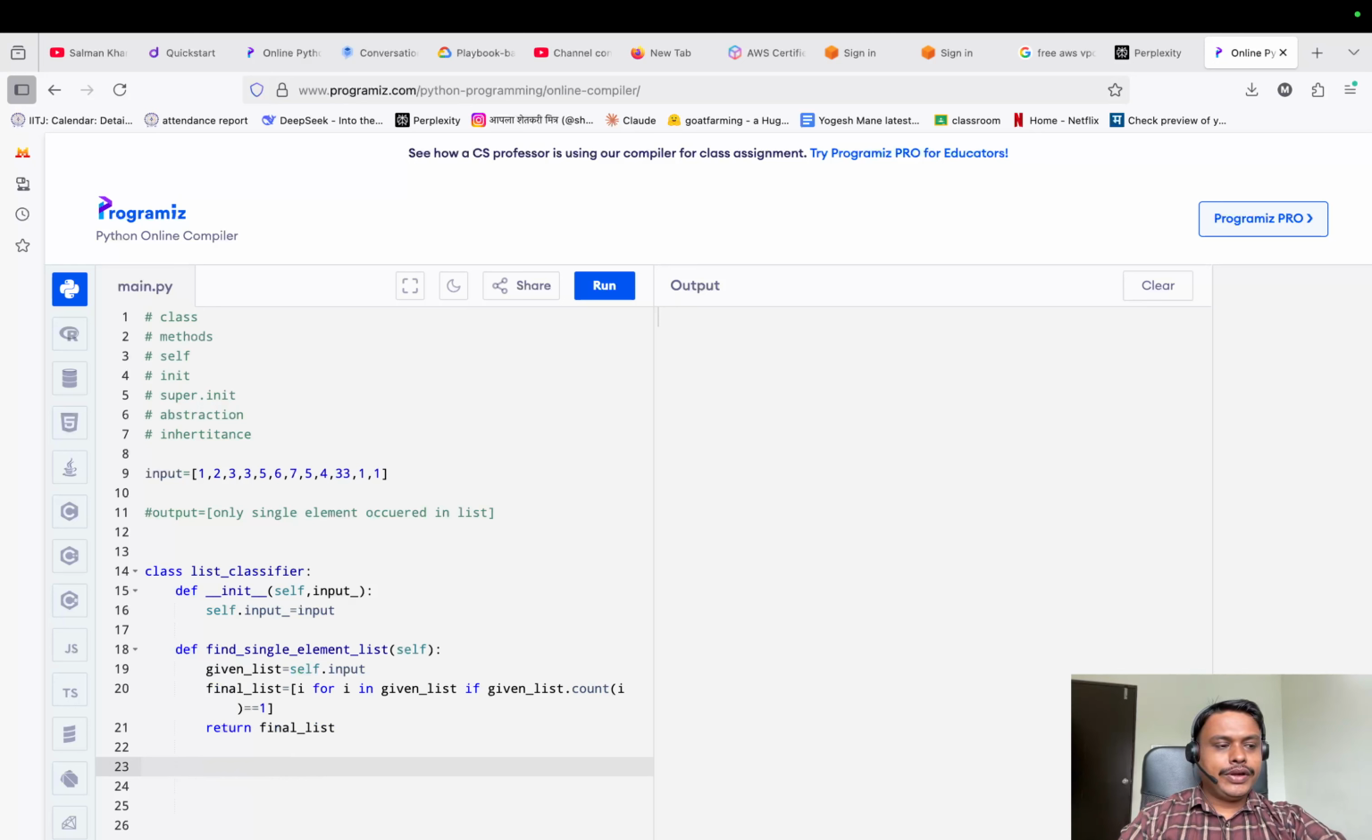Now what we need to do is initialize the object here. So I will write object is equal to, then I have to utilize ListClassifier here.